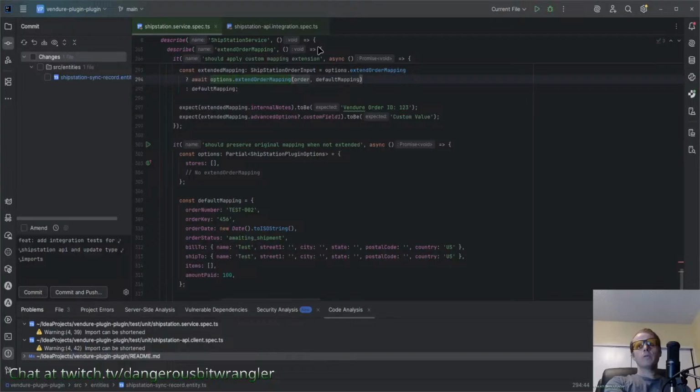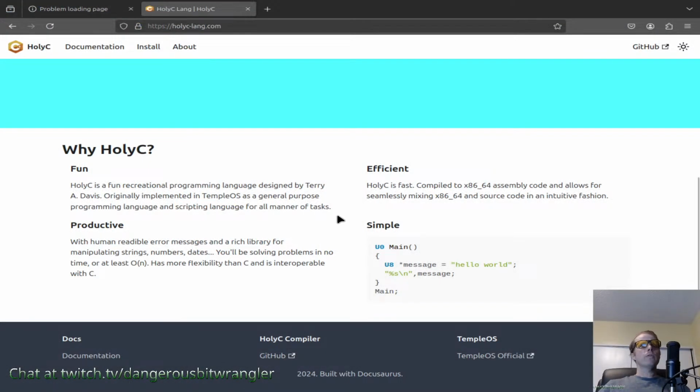By the way, here's Holy C language. It's compiled into x86_64 assembly code and allows for seamlessly mixing x86_64 assembly and source code in an intuitive fashion.